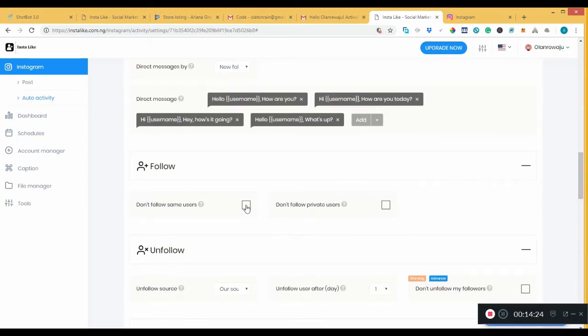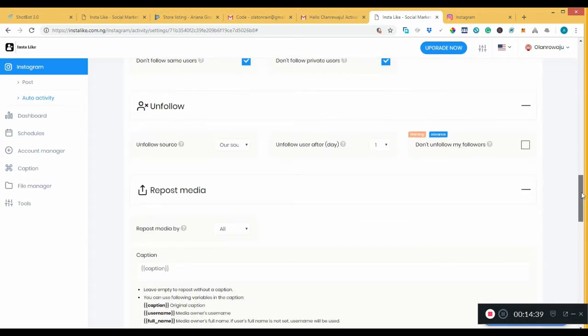The followers, you don't want to follow the same user twice. Maybe after you've unfollowed the person, you follow again. You don't want to do that. And don't follow private users. It's not advisable to follow people that are making use of private accounts with this automated stuff. So you can actually set it up to unfollow after 2 days.